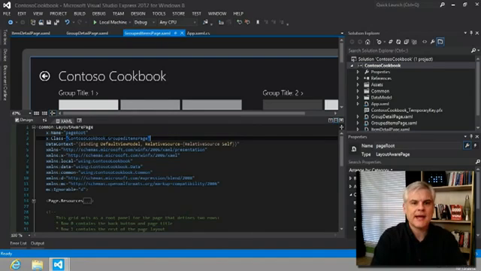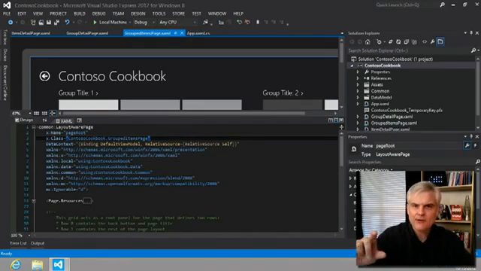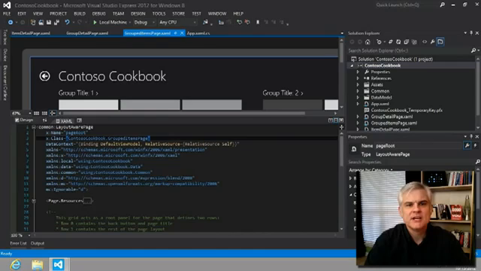So as you can see, we're back in the Contoso Cookbook project, and what I want to do is look at the XAML that gives each page its distinctive appearance, with that title area at the top and the rows and columns of information that are grouped together and so forth. So for example, if we take a look at this first page, the GroupedItemsPage.xaml, recall that that's the first page that loads whenever our application is run.